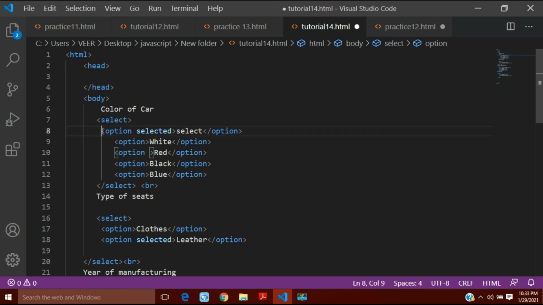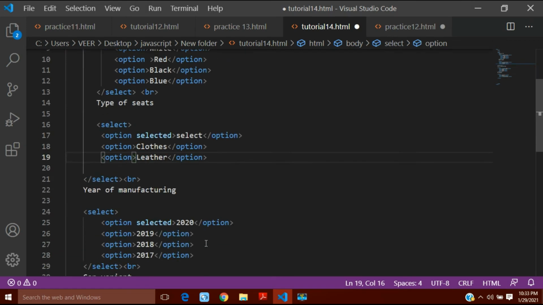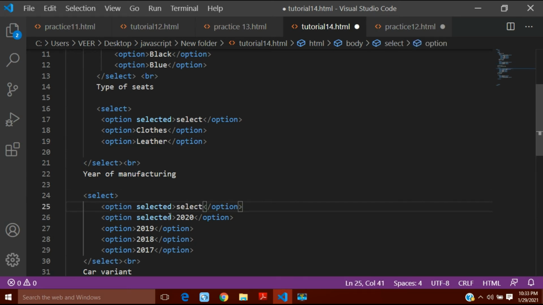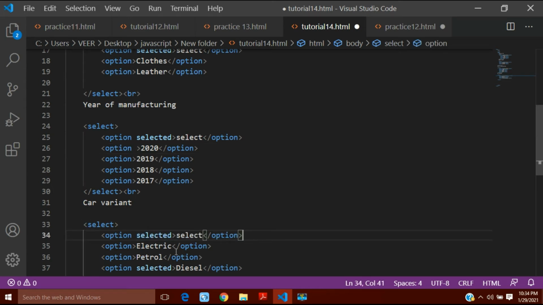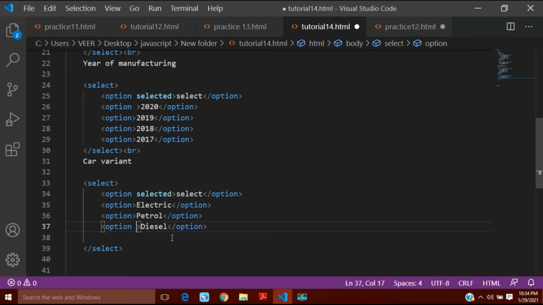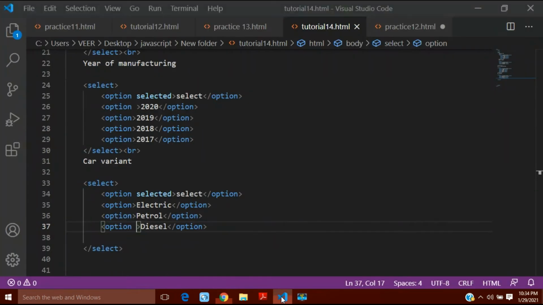So the similar thing I will do with everyone, so I will copy it and paste it for all the options. Okay, and I don't want this one to be selected. Here also I want this to be selected, and here also I will paste it. Okay, so now save it and refresh it. So here you can see select is now by default seen here if you have not selected any of these. When you select any of them, that option will be visible. So this is one more thing which you have done.